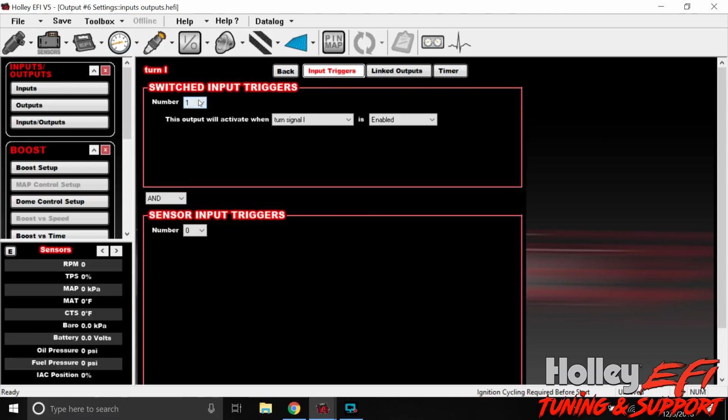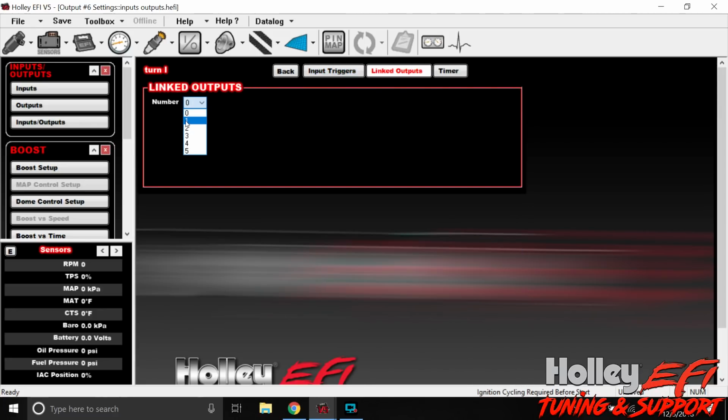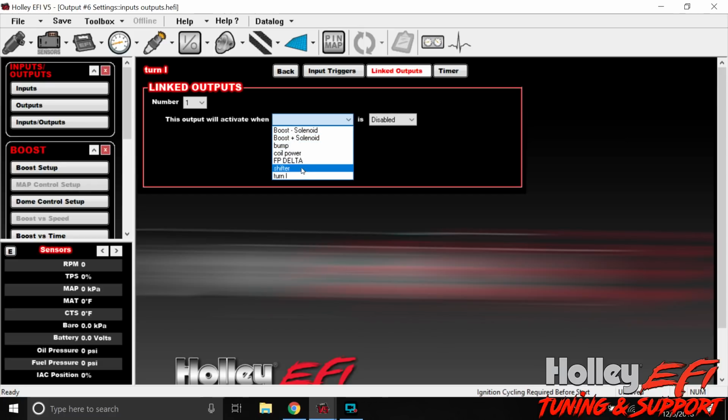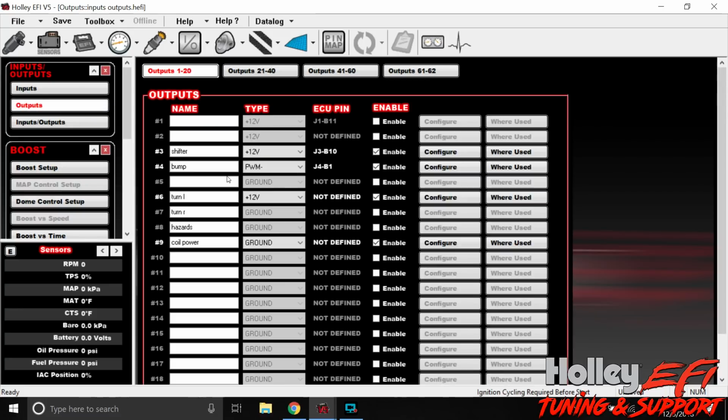So again, input triggers, linked outputs. You can link another output to it. So if you wanted to do the right turn signal based off of a hazard or a four way, you could do that. And then same thing here with turn signal right, you would repeat doing the same thing.